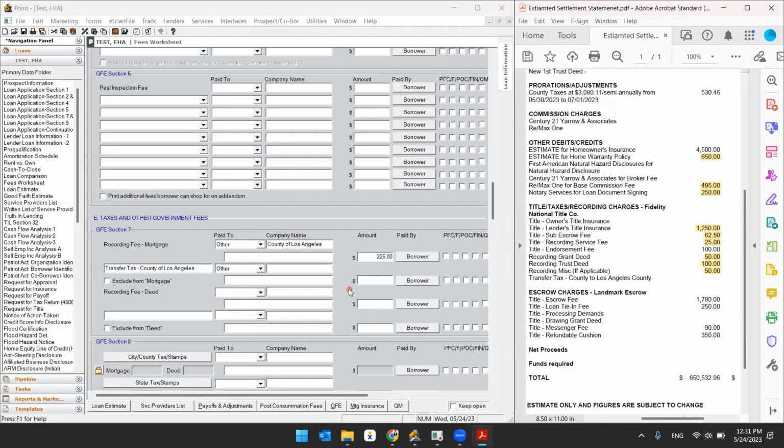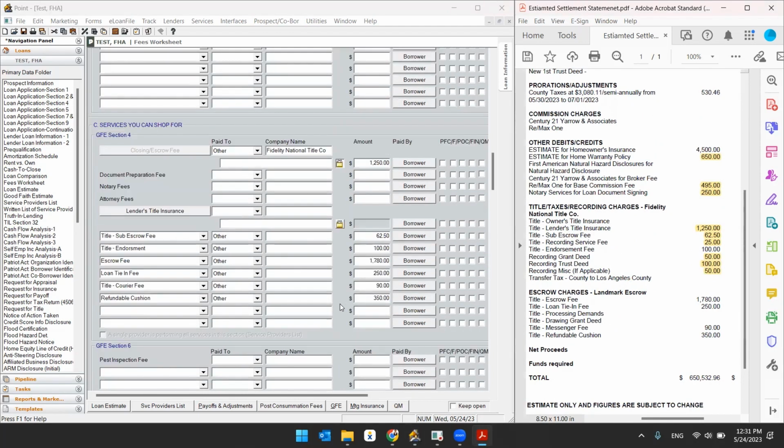Now, moving back up to our previous box, section C, services you can shop for, escrow and title fees. We're going to finish up with the endorsement fee. We place that here. Then we have our escrow fee of $17.80. Next, we're going to have our loan tie-in fee of $250. Next, we'll have our messenger fee.